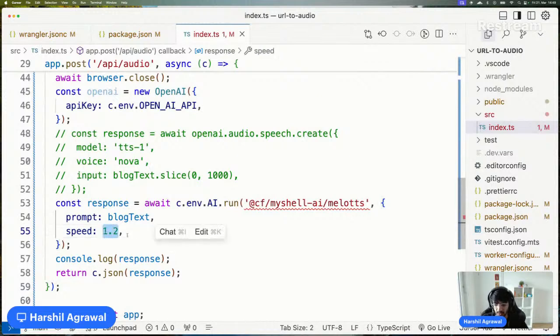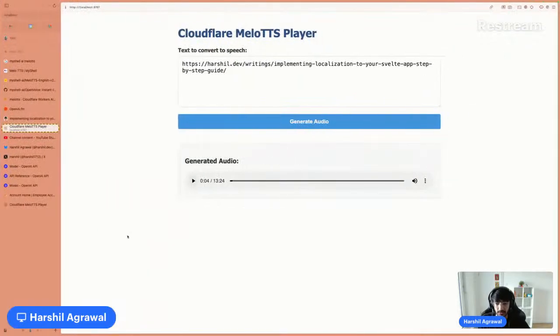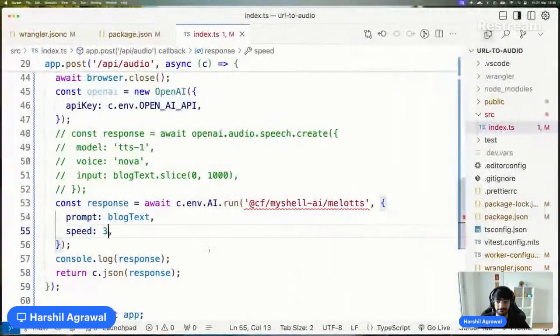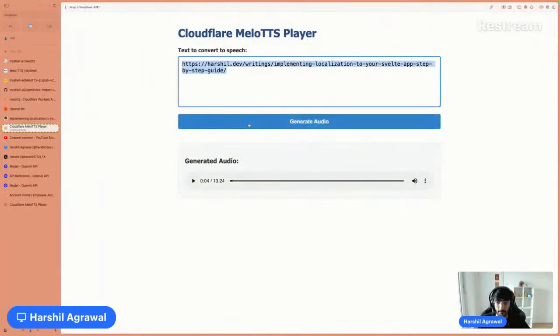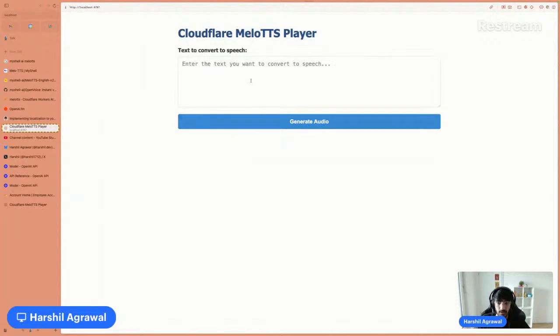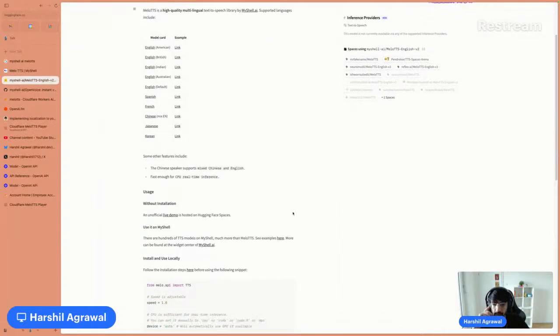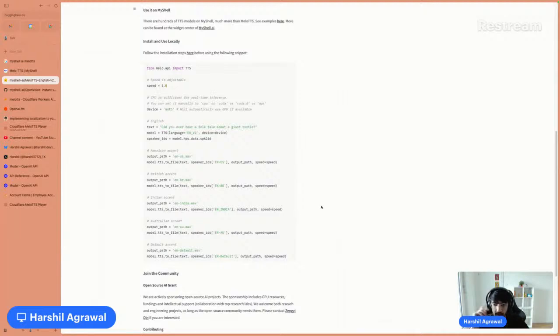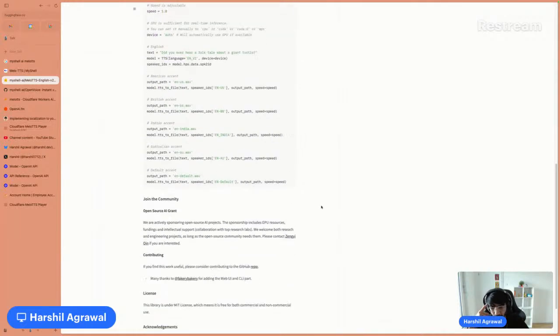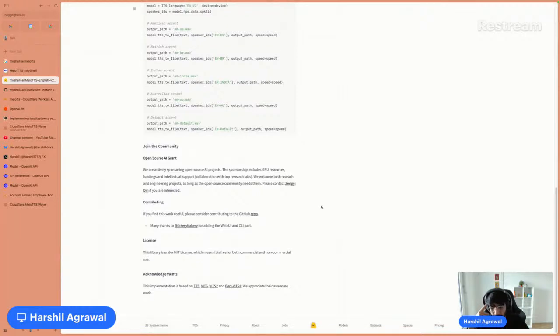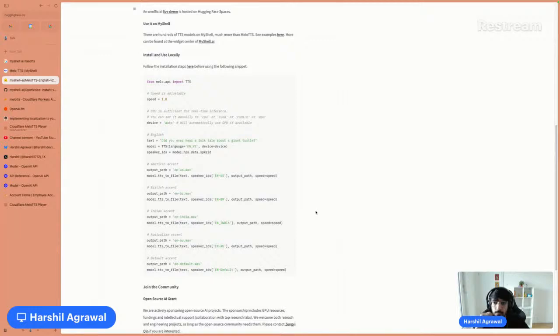So I'm gonna do a 3x speed, which is gonna be insane. For my sanity, I'm going to refresh the page, click on generate. And while that is happening behind the scenes, I'm going to try to see if there's something else that I can do. Alright, there is the model. There is speaker IDs as well.